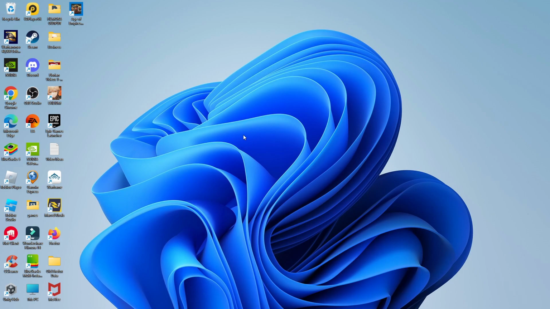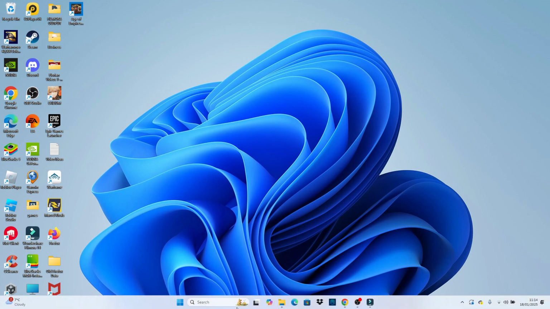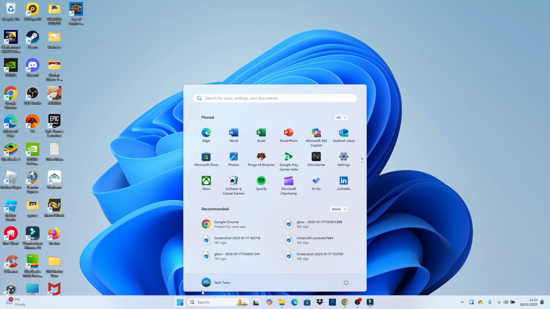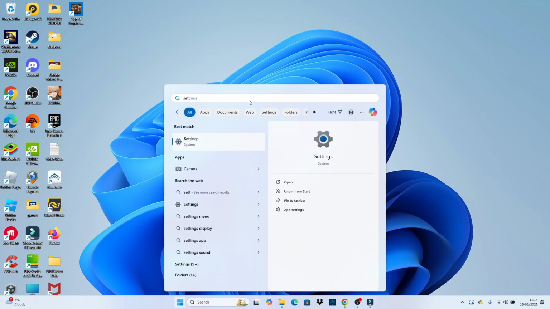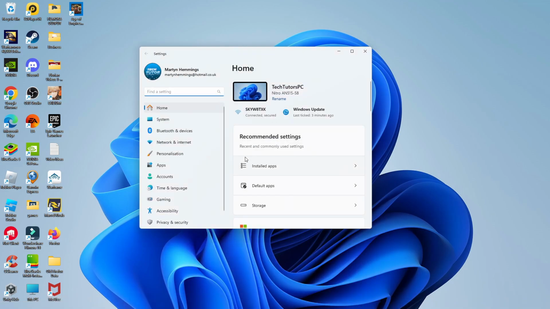The first thing you're going to want to do is come down to your toolbar at the bottom, click onto the Windows Start icon, and then click to open up your settings. If you don't see your settings here, just come up to the search box at the top, type settings, and then open up settings underneath best match.